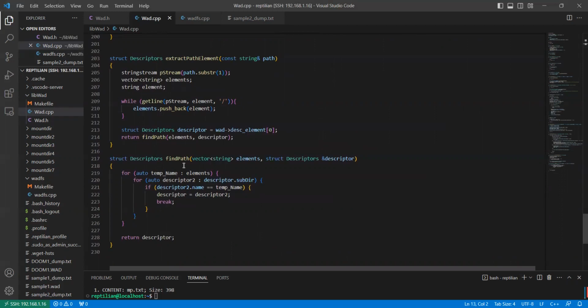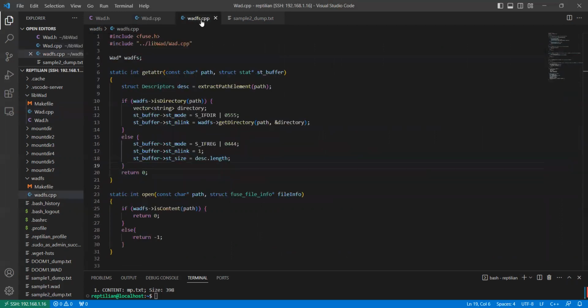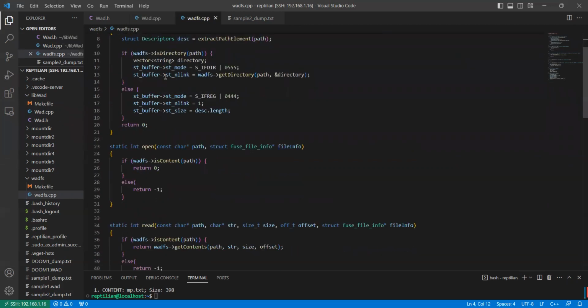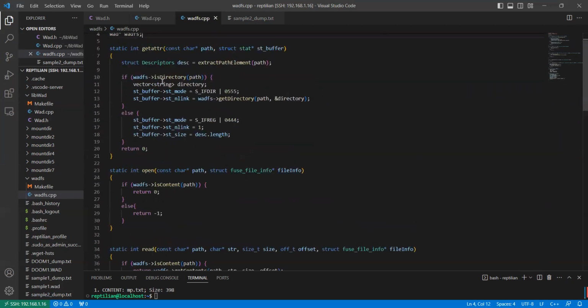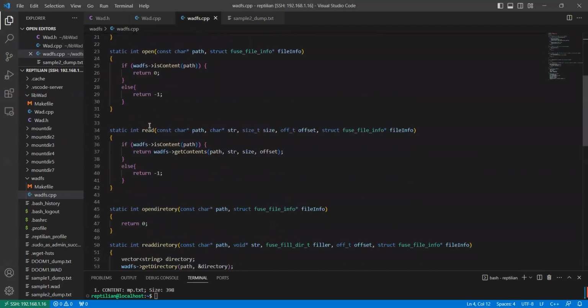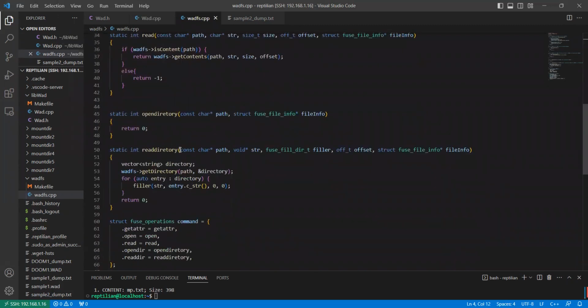The next one I'm going to show is going to be the WAP.fs.cpp. The purpose of this CPP file is to enable the user to read the content of a WAP file system using FUSE. First, the code initializes a pointer to a WAP object. The code then defines 5 functions: get attribute, open, read, open directory, and read directory.